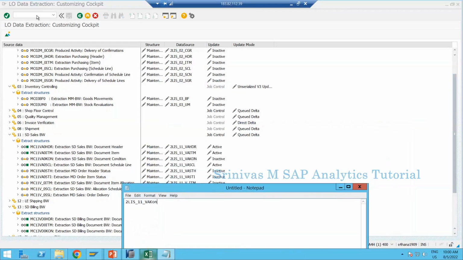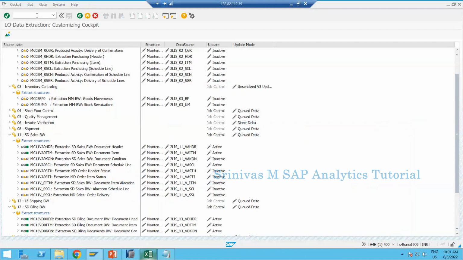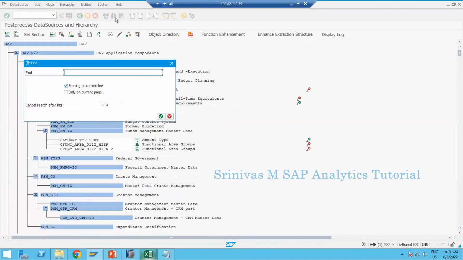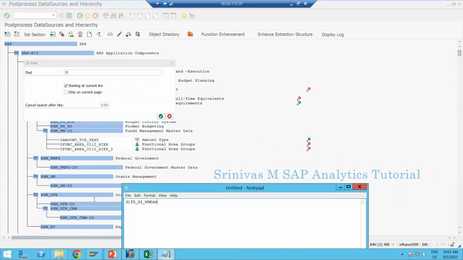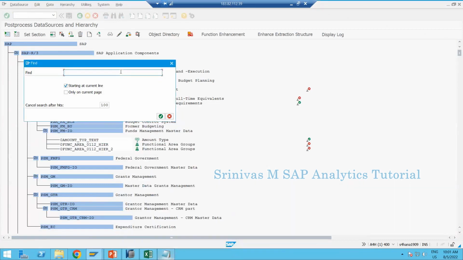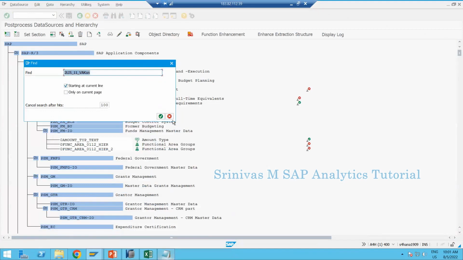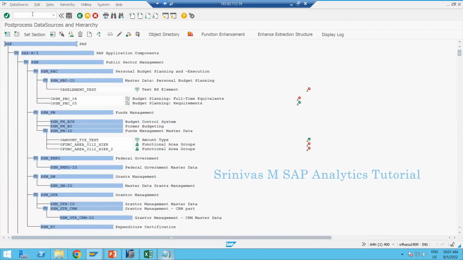So now what I will go to? I will go to RSA6 first, because any active data source must be available in the RSA6. Okay, /n RSA6. I am checking whether my data source is already available in RSA6 or not. It is very important: in order to bring any data source into BW, it must first be available in RSA6. If it is not available in RSA6, then it is inactive, you cannot bring it to BW. So what we need to do, I need to go first to RSA5.